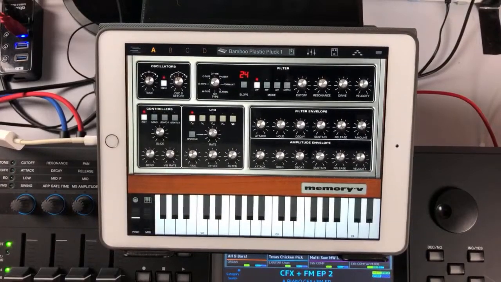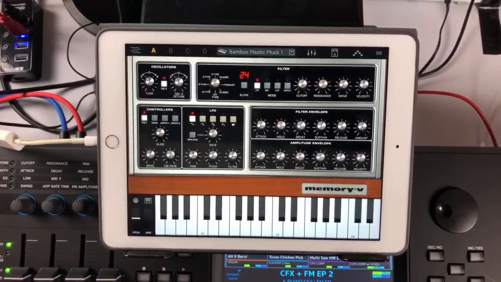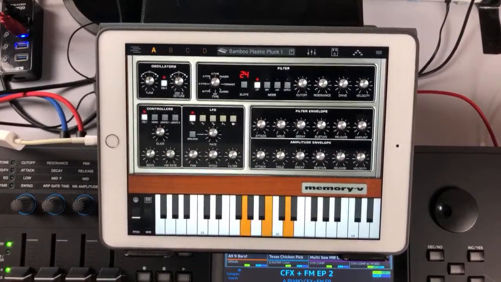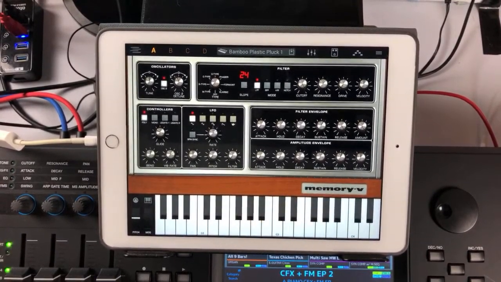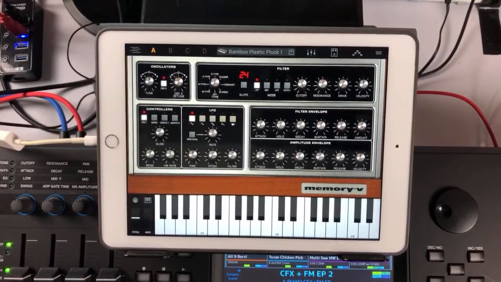I think IK do put it on sale every now and then, yeah. So you're looking for your classic synthesizer sounds, you know. You could make some game show stuff with it, you know.